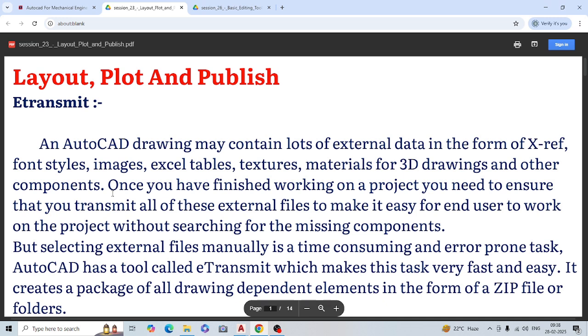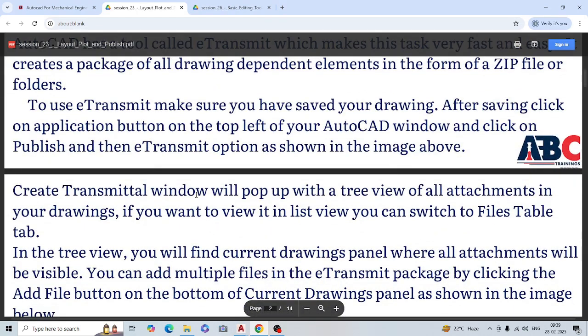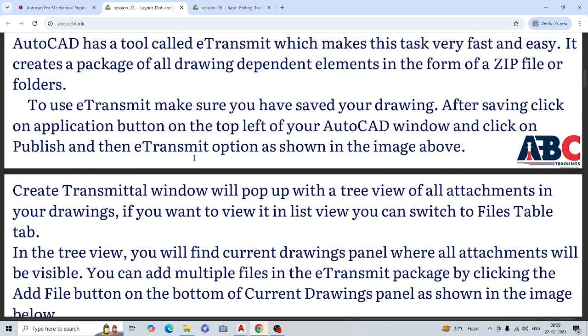But selecting external files manually is a time consuming and error prone task. AutoCAD has a tool called eTransmit which makes this task very fast and easy. It creates a package of all drawing dependent elements in the form of zip file or folders. To use eTransmit, make sure you have saved your drawing.